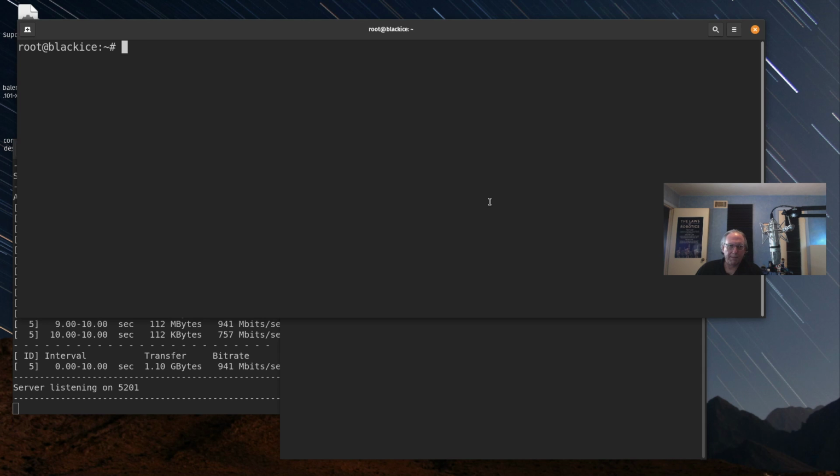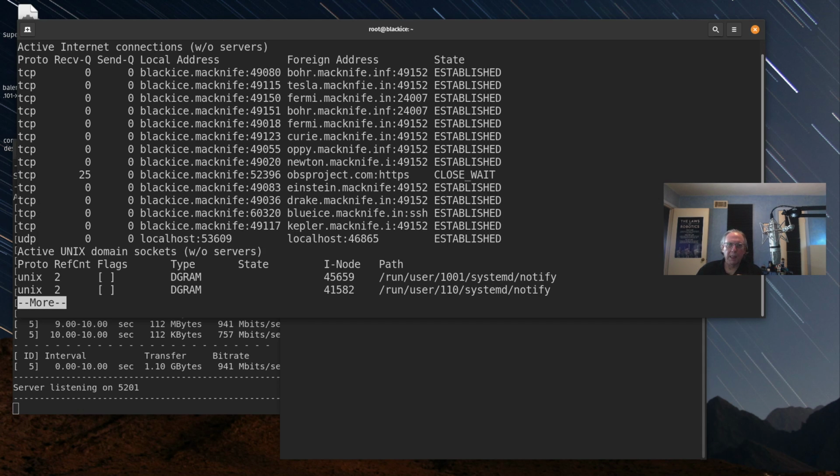So Netstat, if I just do one by itself, and I'll just pipe it to more. It puts out a ton of information about what's going on with the system, and some of this is useful. But if you're trying to collect statistics, this is probably not the best tool for it.